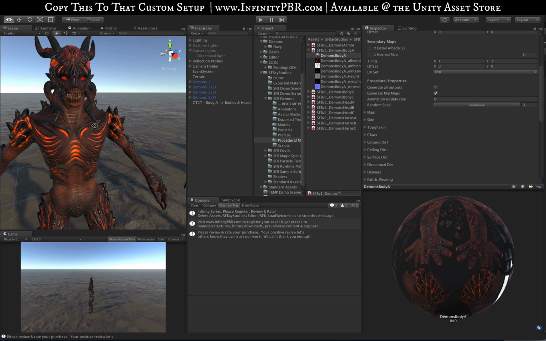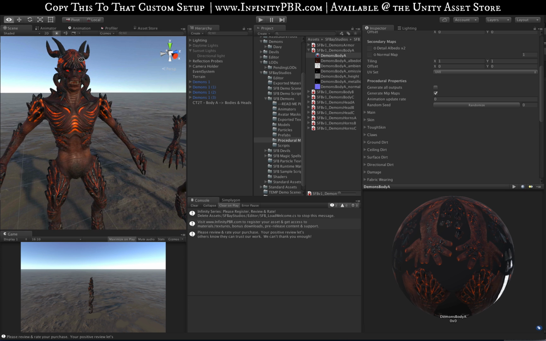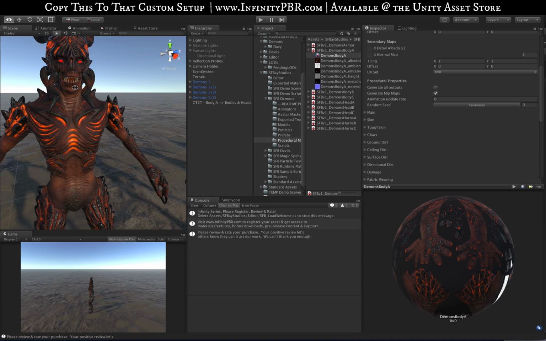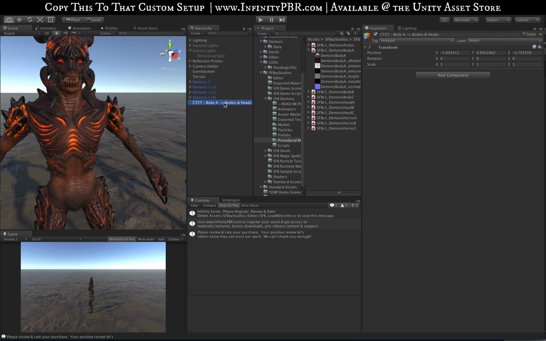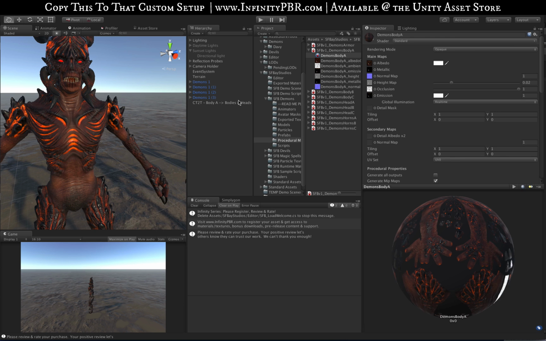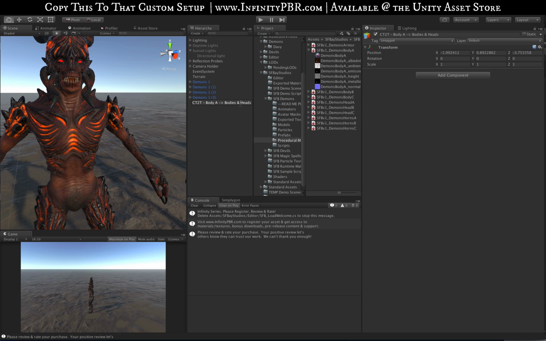Just for the fun of it, I'm also going to do the horns too, and make the horns match the tough skin. So we'll change this to bodies, heads, and horns. Alright, so I'm going to add my component here.